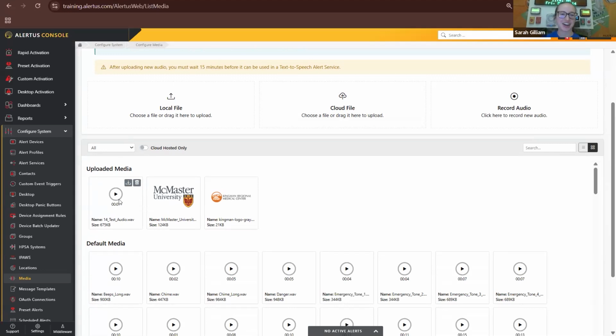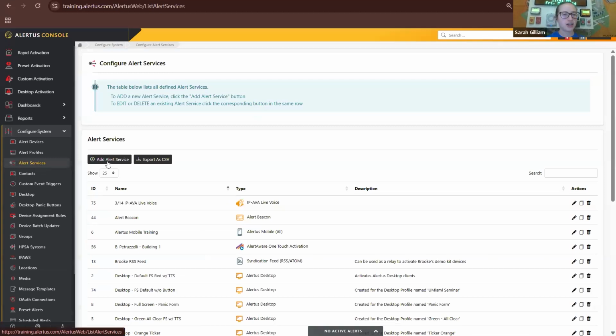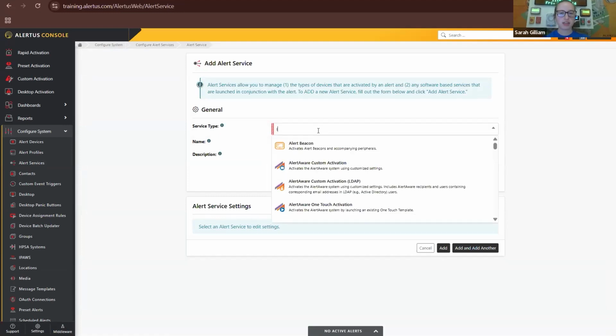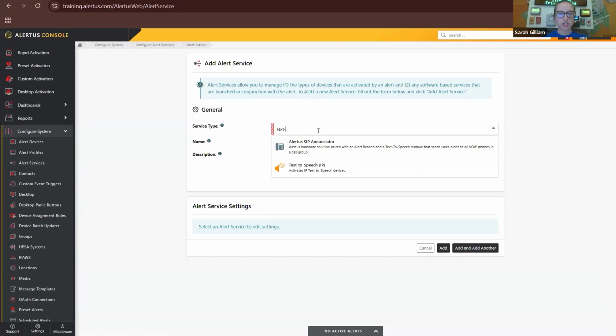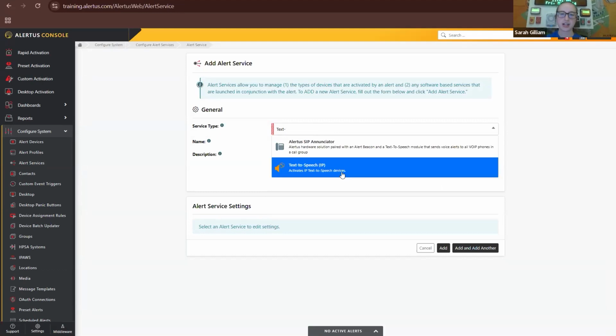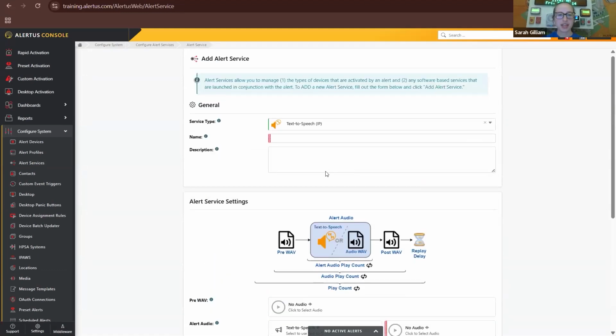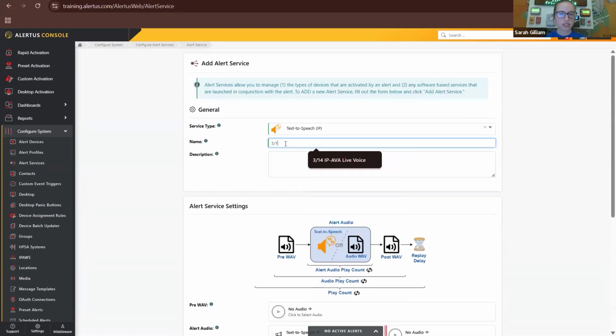So I'm going to pull in that audio file into an alert service so that my speaker will play that audio file. So we're going to go back to this alert services section, and we're going to add a new alert service for our IP text-to-speech speakers. Since we're not using live audio, we're not going to pick the live audio alert service. We're just going to pick the text-to-speech IP alert service. And this one does have a lot more settings that we can specify. Again, I'm just going to name this one 314, and I'm just going to call it audio file. So I remember I created it with the audio file today.